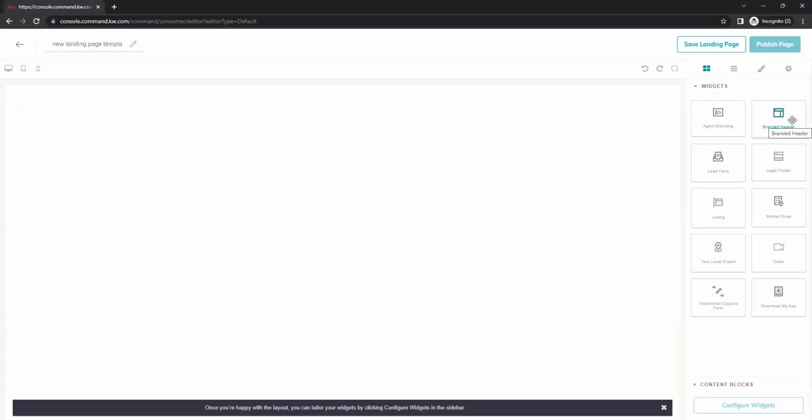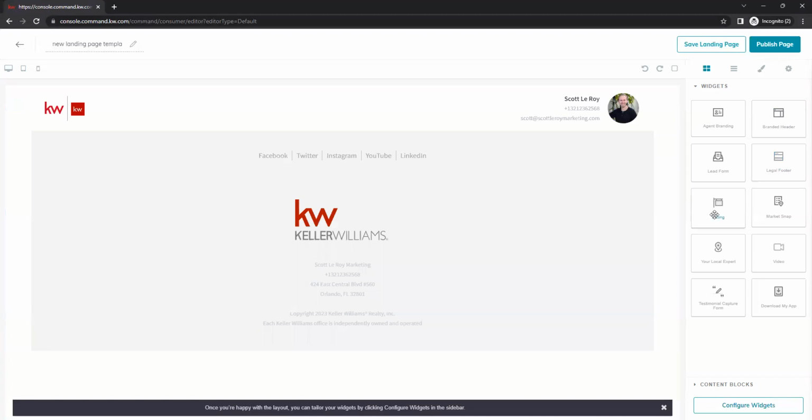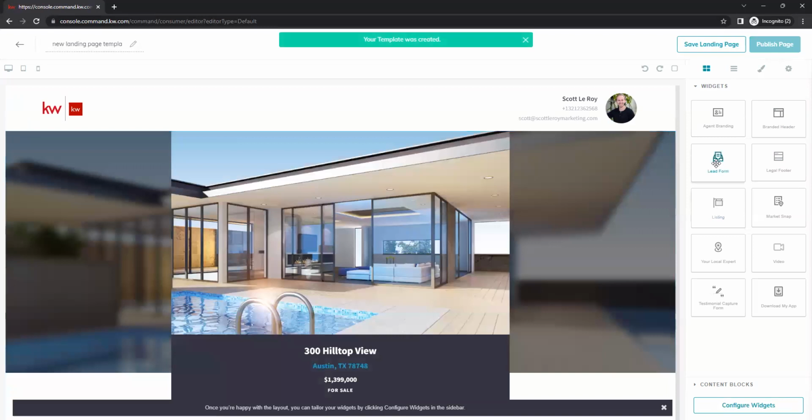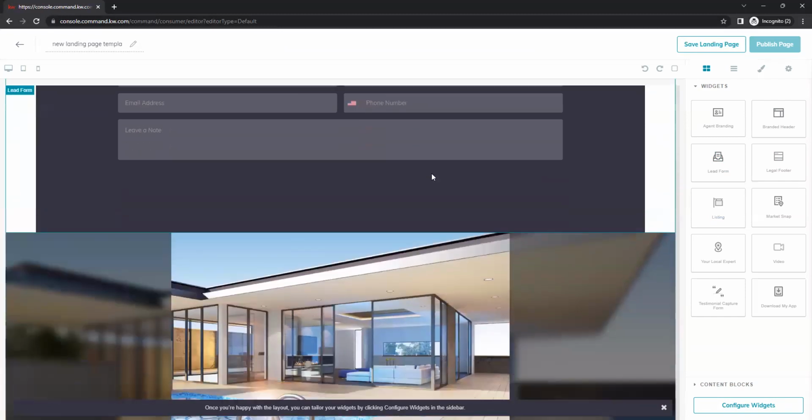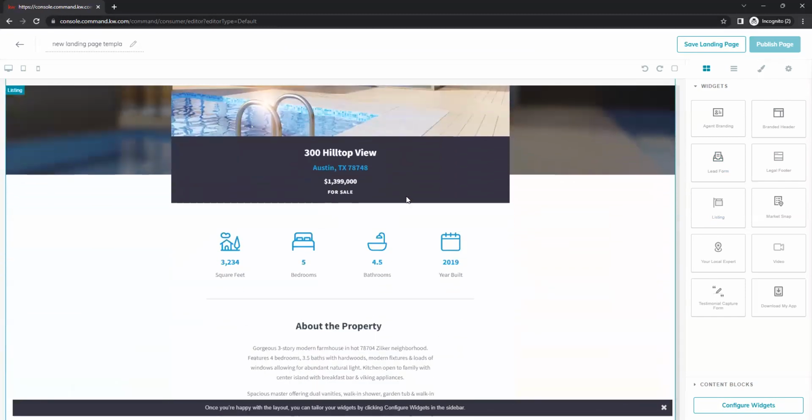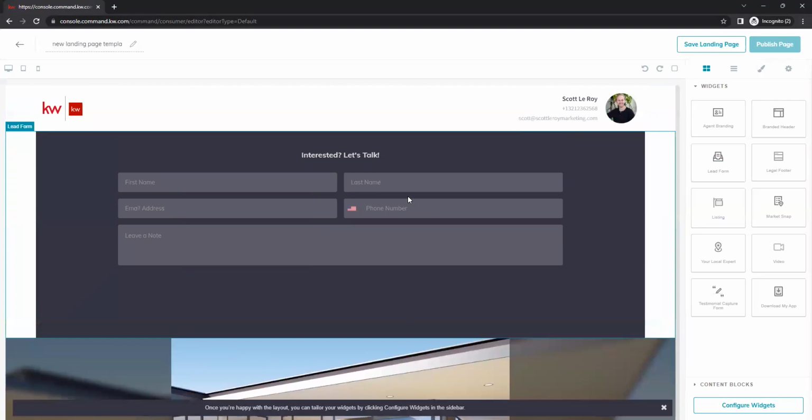So we'll go ahead and grab our branded header and our legal footer. And then for this one, I'm going to drop in the listing widget first, and then the lead form widget on top of that. That way, the first thing they do is sign in here, and then they can scroll down and view the listing. So we're going to go ahead and configure our widgets.